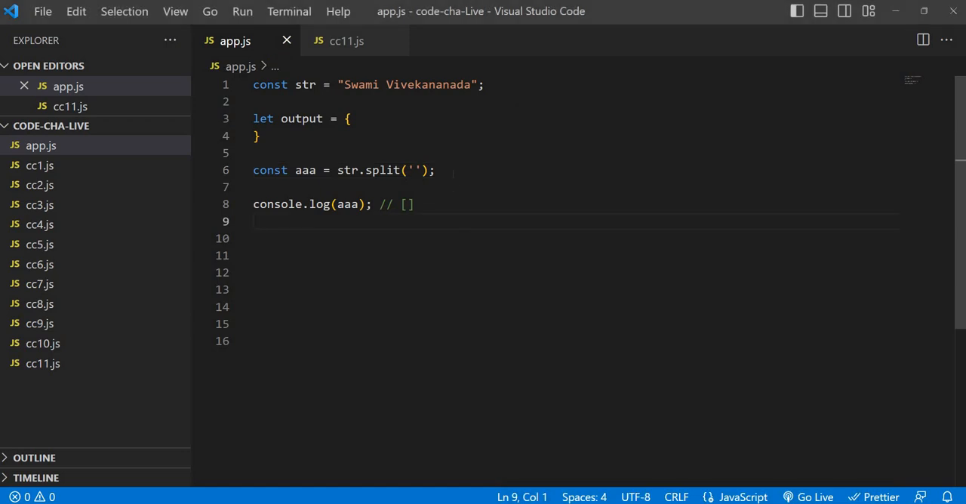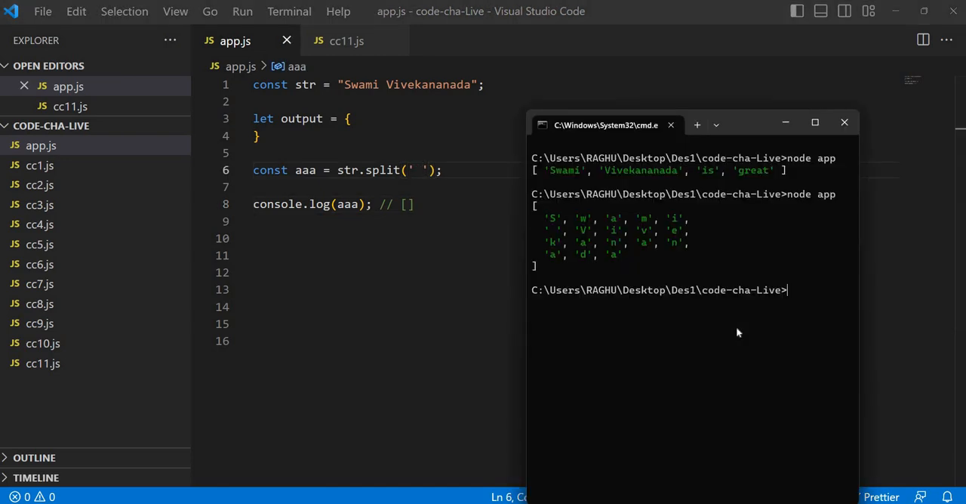So the difference is, if you put a space, it will split based on this space, and if you don't put a space, it will split into individual characters. I will show you both. We have already seen it without a space. If you give a space, it shows Swami and Vivekananda as two items. But if you don't give a space in the single quotation marks, it is going to split into each and every character. I hope you guys understood.